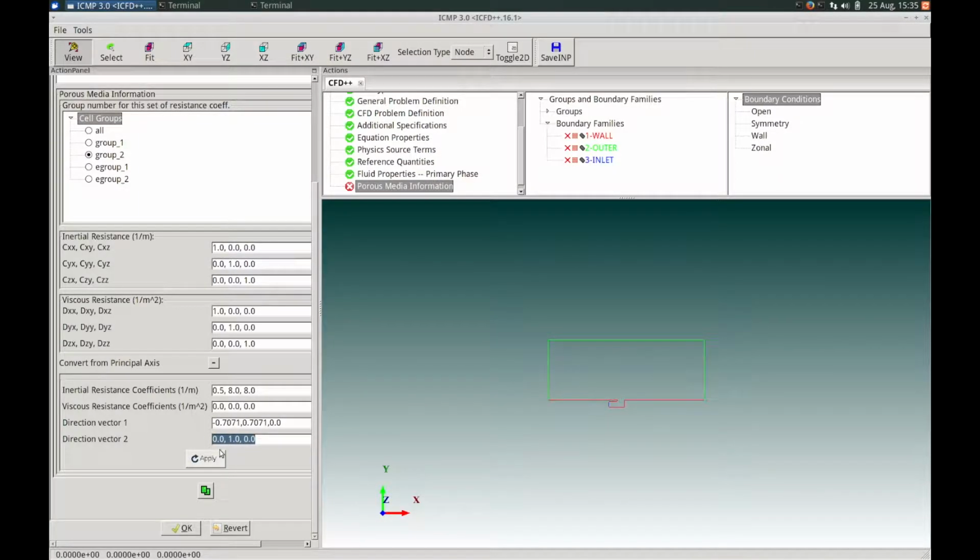For the second direction vector, we'll enter 0.7071 for the first and second values, and 0 for the third.